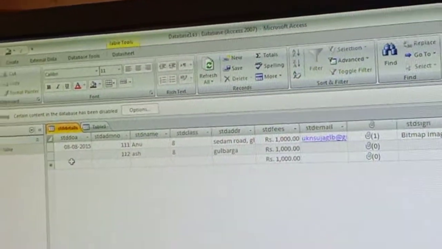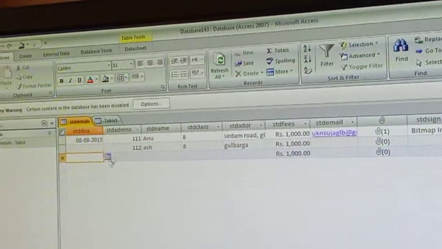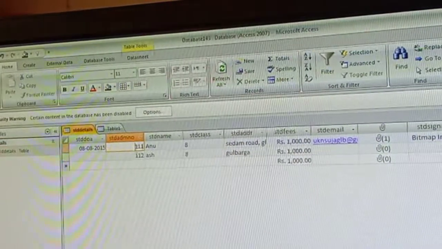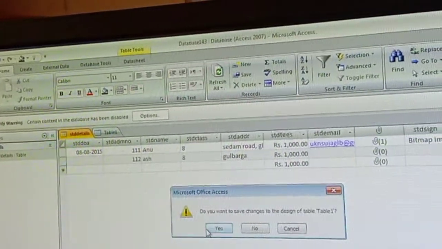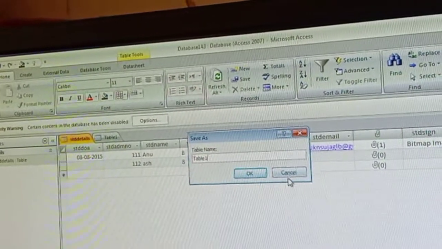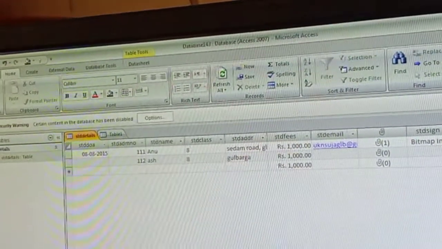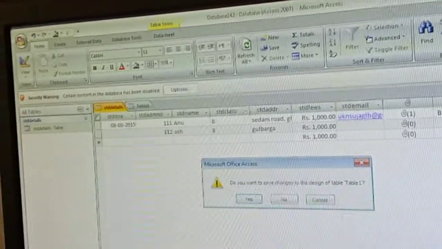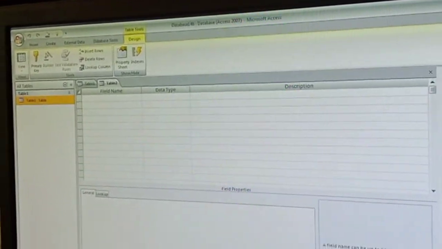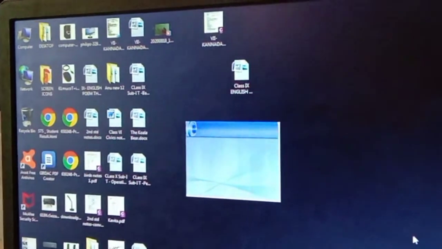This record is not saved. Why? Because I have not entered any records here. So select the table. Now close this. Now clicking on the close option, we will come back to the desktop.